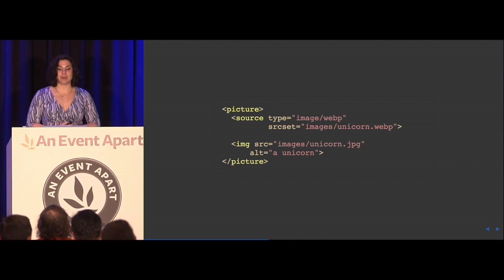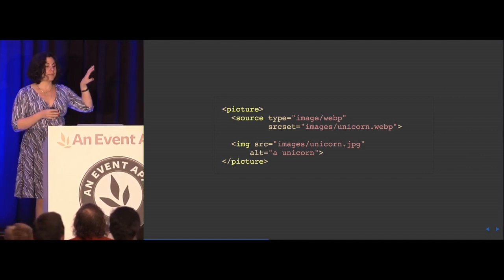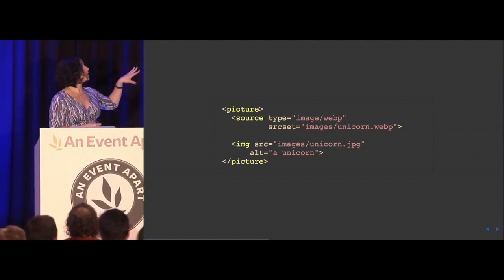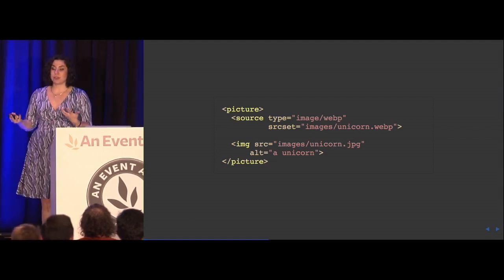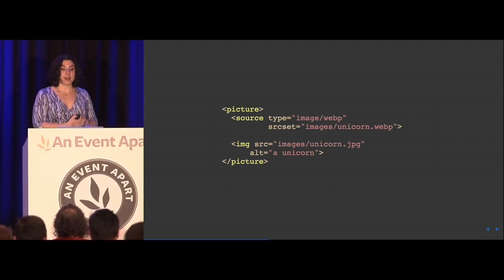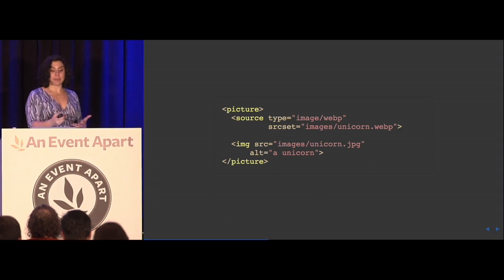If you want to use the picture element, we can just send a few different sources. You can send the WebP source first. If it's supported, it'll show. If not, then you can send your JPEG, and your user will see the JPEG as a backup.